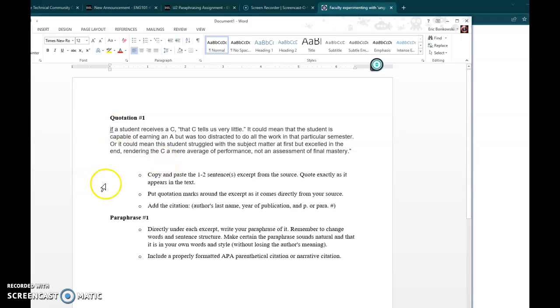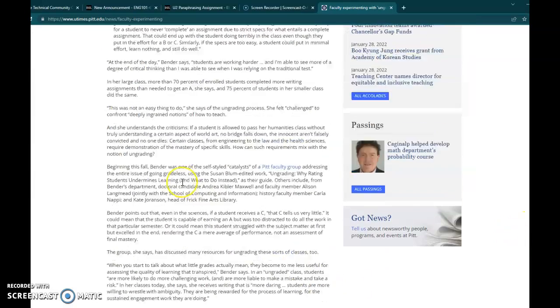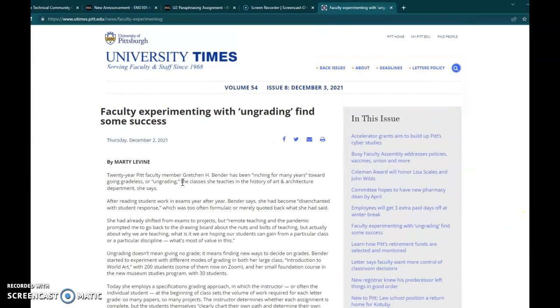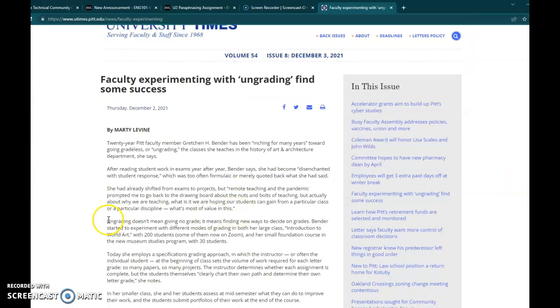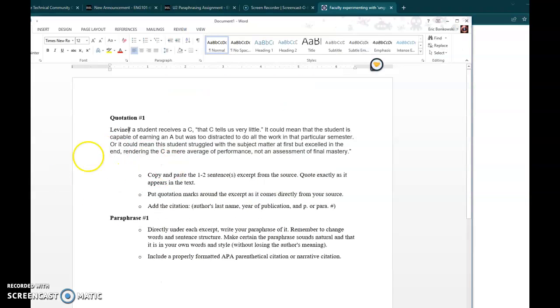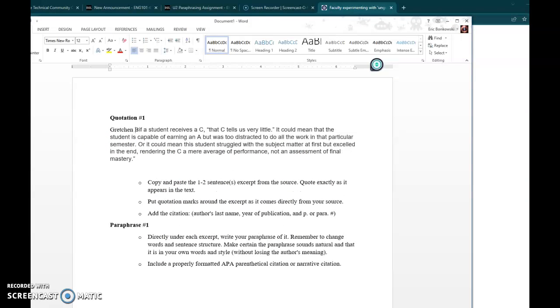I am going to look at the author's name, and the author is Marty Levine. And this is actually quoting from Bender. So Gretchen Bender. Levine isn't the one saying it. Gretchen Bender is. And we don't know who the heck that is, so I'm going to explain it a little bit more.